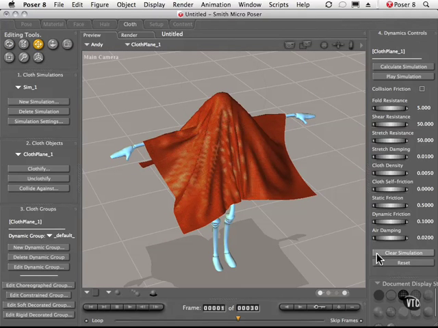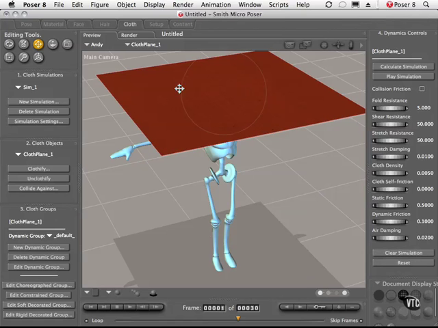Here we have a clear simulation button. Click on that, you're back to flat again. Now let's go ahead and try to make the cloth thinner. So I'm going to click where it says 5, and I'm going to type a 1, and we're going to calculate the simulation again.